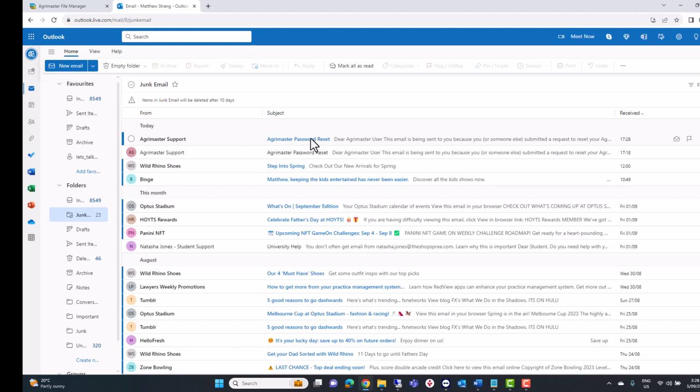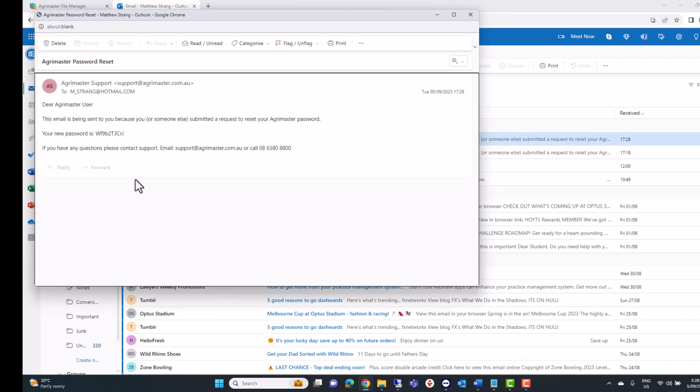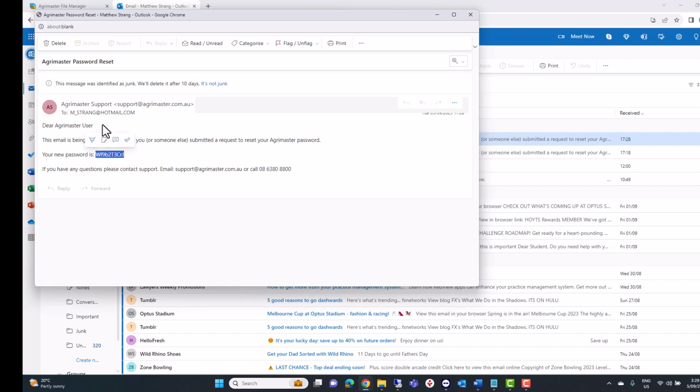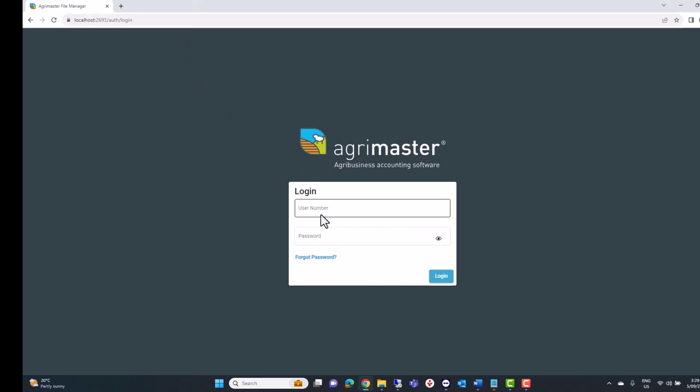So once you find the email, just click it. And once it's open, you'll see that a new password has been issued. We'll just have to copy this by highlighting it and either pressing Ctrl and C on our keyboard, or we can right click the mouse and copy. So now we've copied that, we can close this email and go back to the login page.